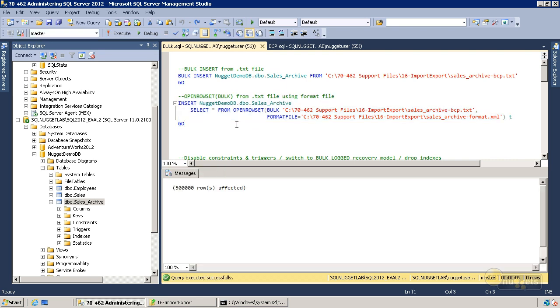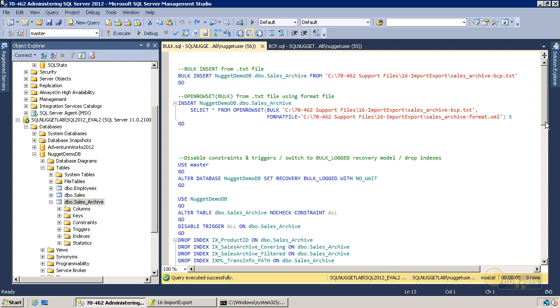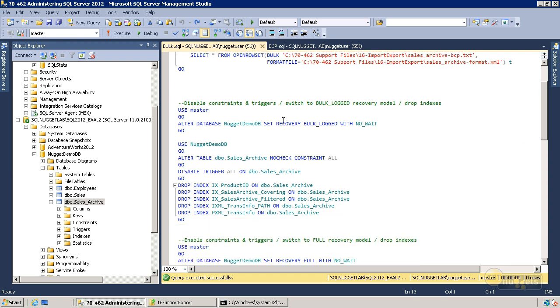And there we go. Now if we really wanted to do this right, we would be disabling our constraints and triggers, switching to the bulk logged recovery model, and dropping our indexes. This sales archive table we've been working with on eval 2 is completely hammered right now. Its log file is 2 gigs in size because it's got the full recovery model, so everything we've been doing has been a logged operation. Our indexes are all crushed at 90+% fragmentation, and thankfully we don't have any constraints or triggers, otherwise we'd probably have trouble loading the data.